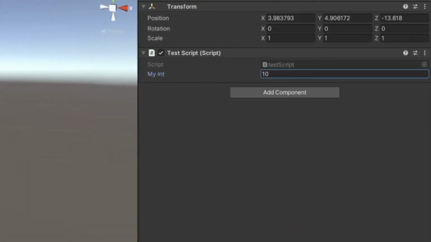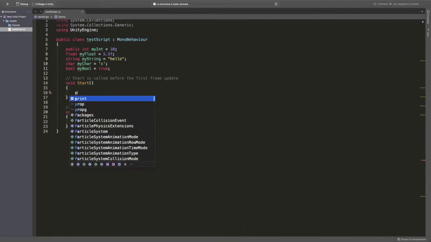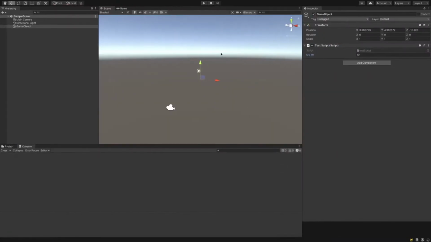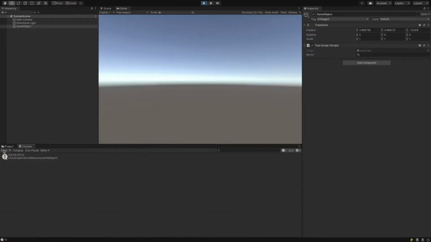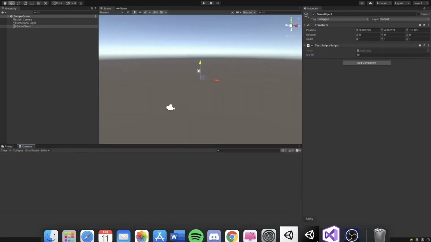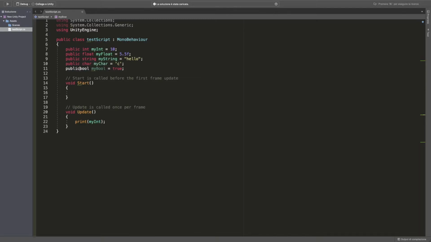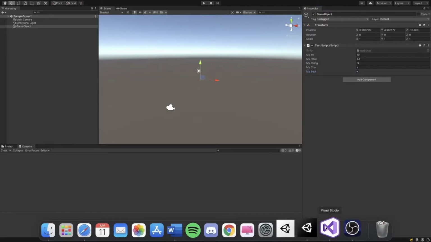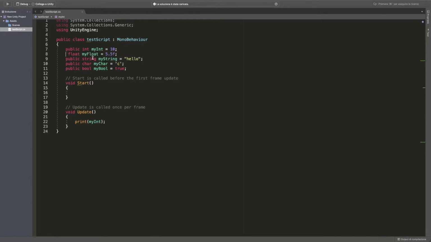If you want to view better the change, you can write print my int in the void update, return in Unity and try to change it. In the console, you can see that my int is printed every single frame of the game and changed by us. You can make public all variables that you want, so let's try. Here are all the variables that has been declared public, and we can change all these ones. But if you make them private another time, the value will return as you wrote inside the script.